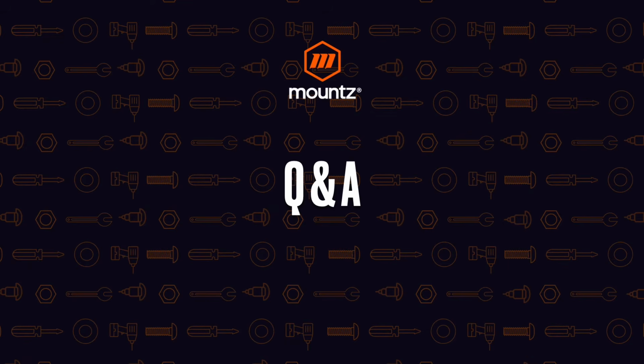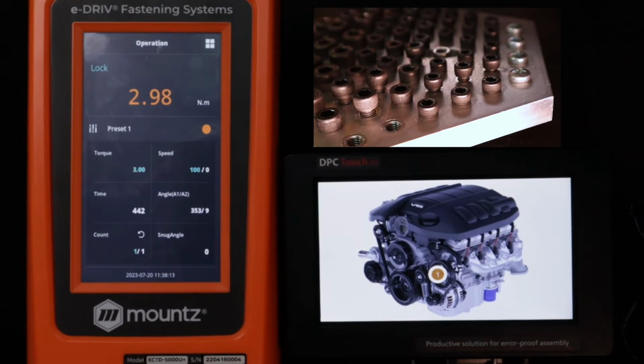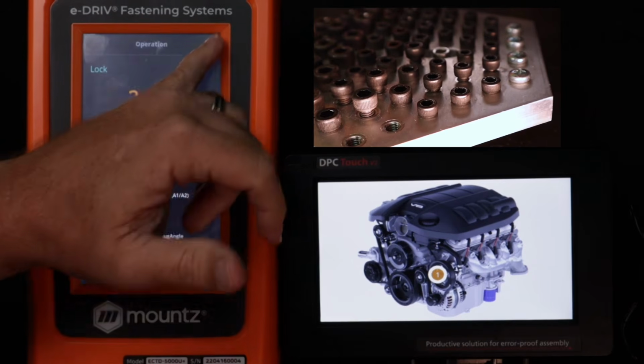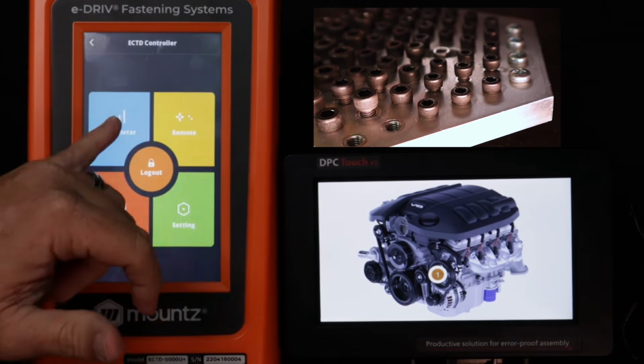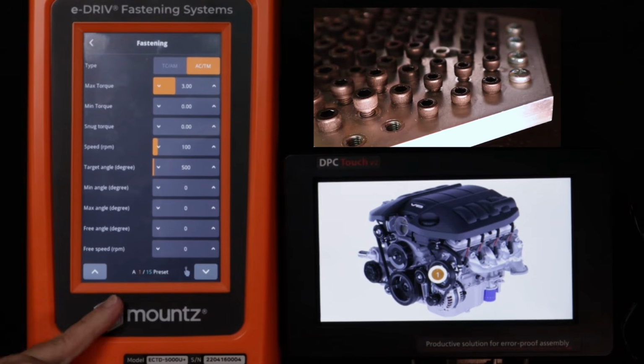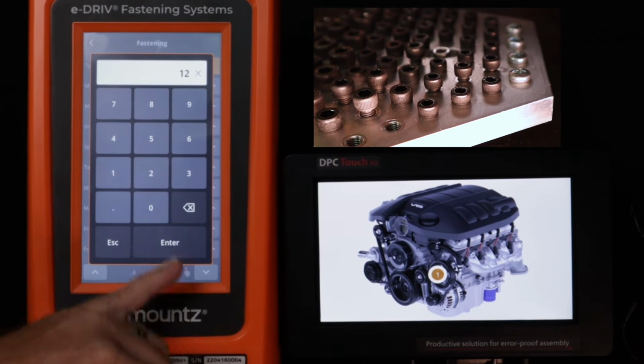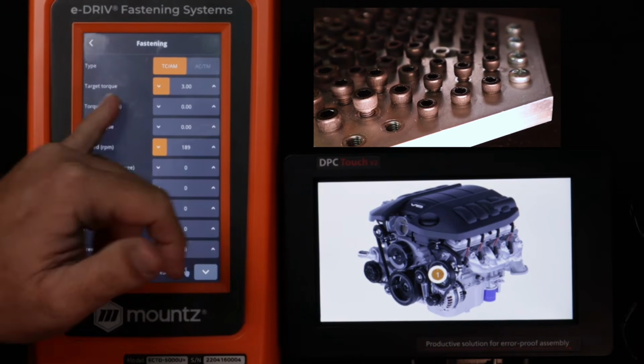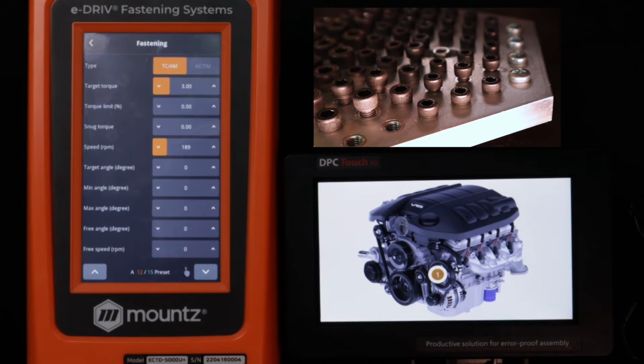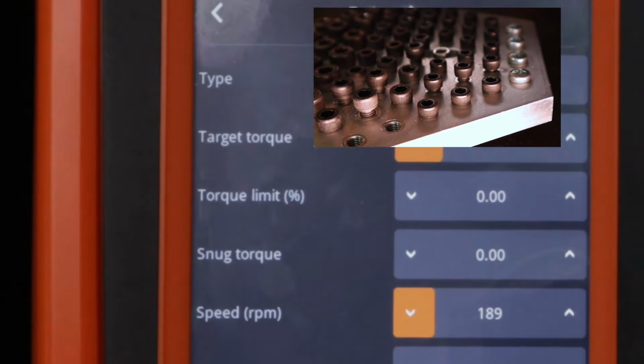All right, Dave. The next question we had is, how do you select the correct torque? So the torque value is done through programming the actual unit. So if we log into our controller here, we can come into our parameter menu, go into the fastening. We have our different presets that we can use down here. So if I select, let's say preset 12, I can go ahead and enter that. I can simply select our fastening type, which is going to be, let's go ahead and zoom in just a smidge so you can see that a little bit better.